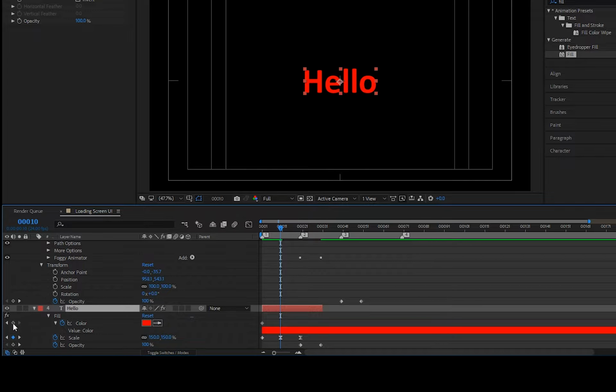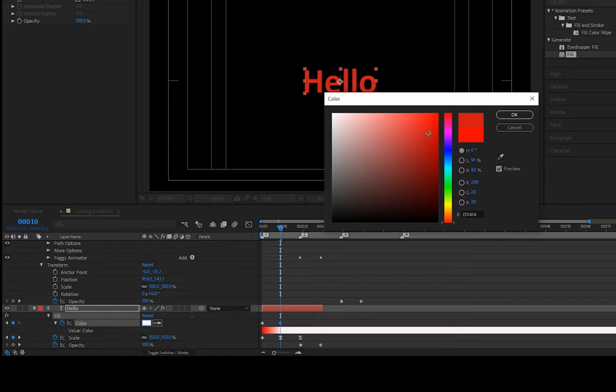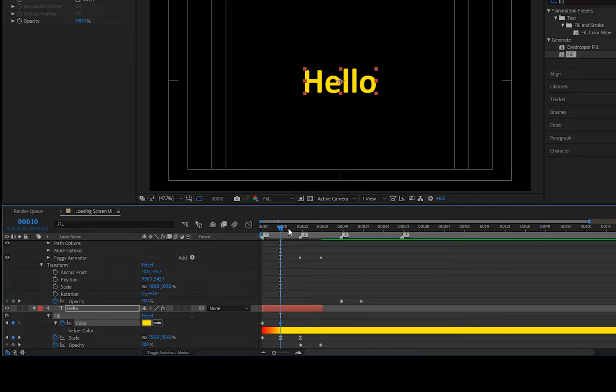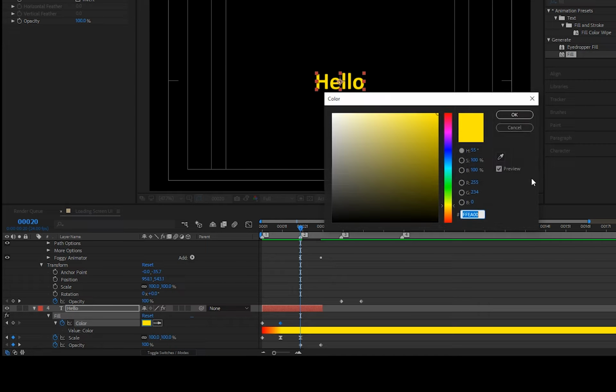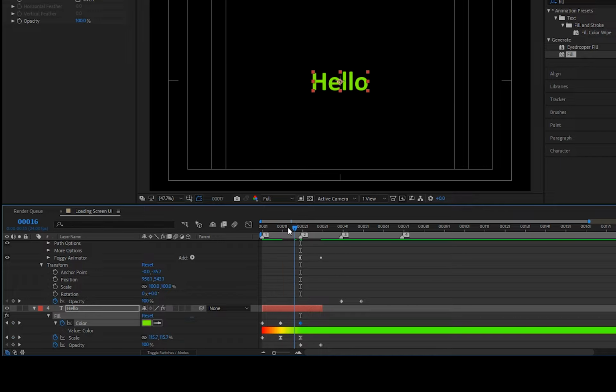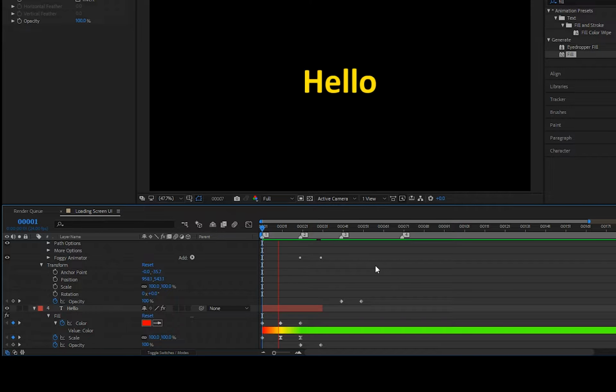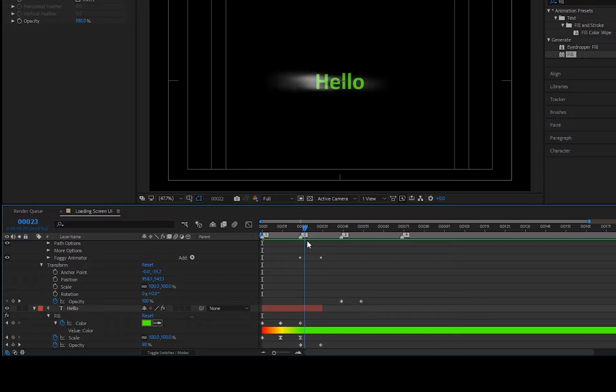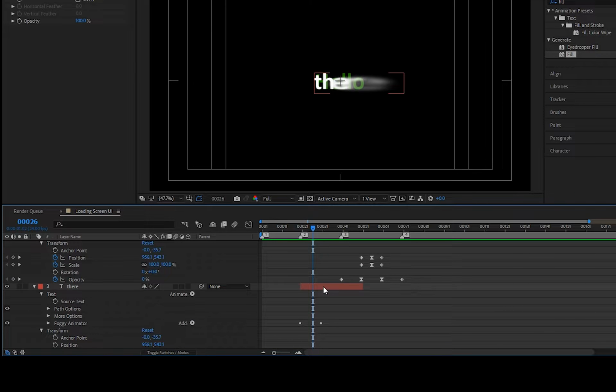So let's go forward to about 10 frames. We're going to change the value of the color to yellow orange or yellow. Okay, and then you can see the change right there. Let's go forward to frame 20, then let's make it green, the classic stop, ready and go. Alright, so red, yellow, green.